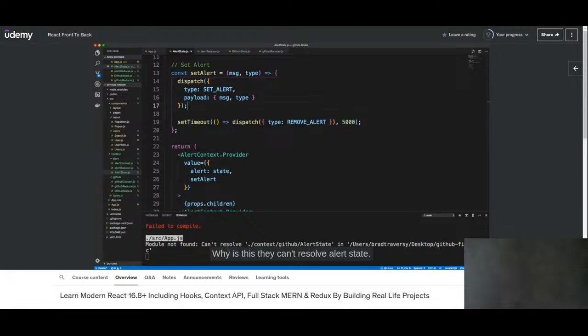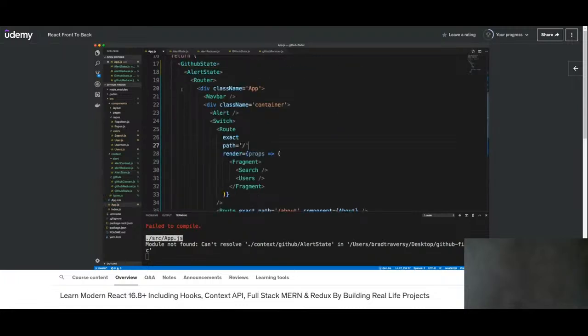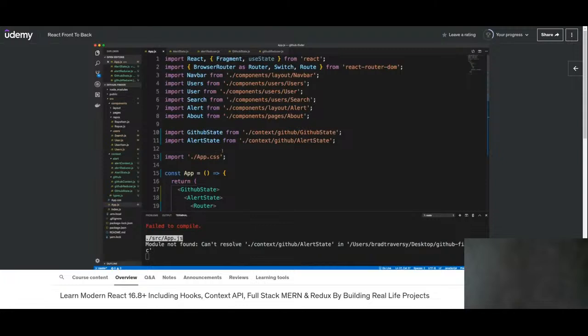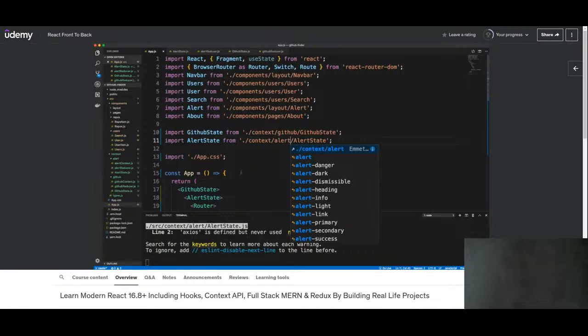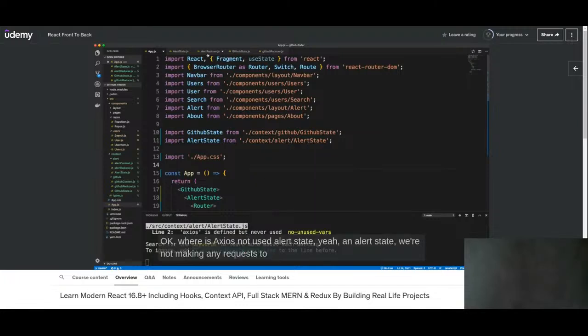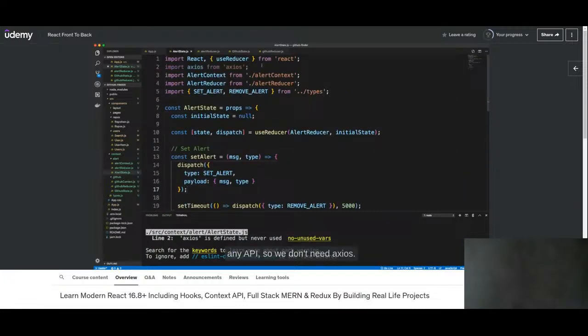And now let's go. Why does this say can't resolve alert state? Let's see, app.js. Oh, I said GitHub alert state. It should be alert. Okay. Where is Axios not used? Alert state. Yeah, in alert state, we're not making any requests to any API, so we don't need Axios.